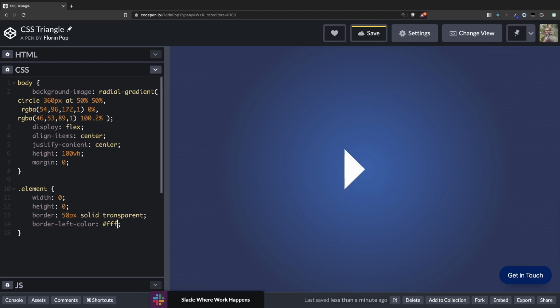But what if we want the triangle pointing to the bottom? Then we can set the border top color property to be white. Look how easy it was.